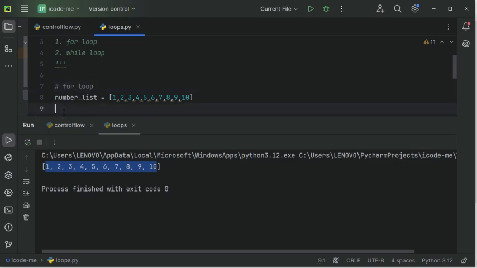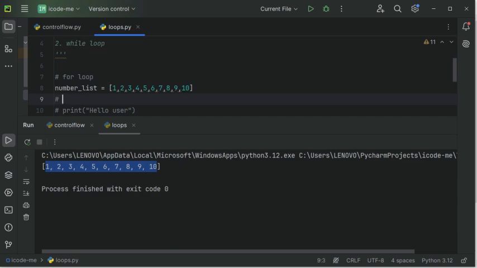So now here is the syntax for the for loop. You make use of the keyword for, followed by a new variable, a variable of your choice. Then you make use of the in keyword, followed by the existing variable, then followed by a colon, then followed by what to print. So you print the new variable. You understand? You print the new variable.